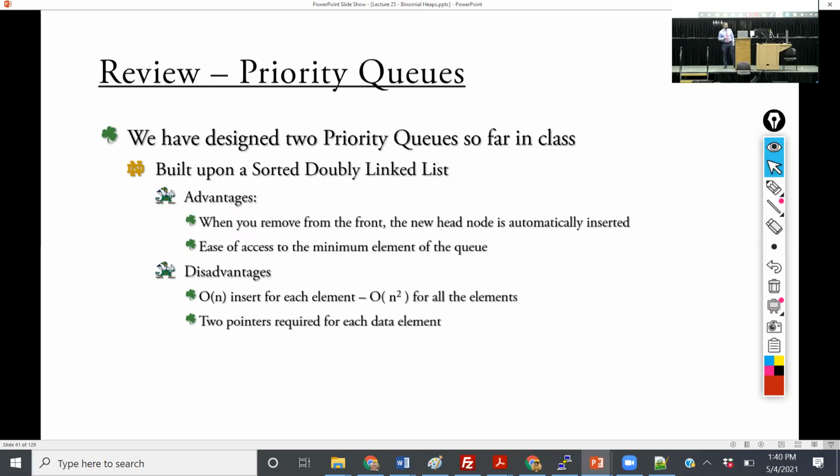So far, when you've developed priority queues, the first one that we developed was a sorted doubly linked list, and we found the pros and cons. We were able to insert at the beginning or the end in big O of 1 time because we have the head and tail pointers. Sorting required big O of n time for each insert, which had a worst case scenario of big O of n squared for all the elements.